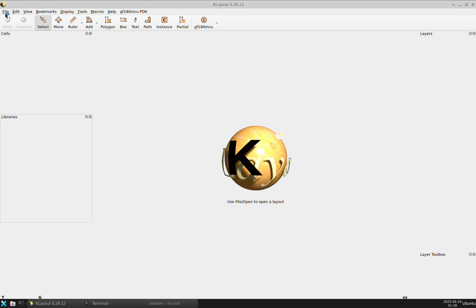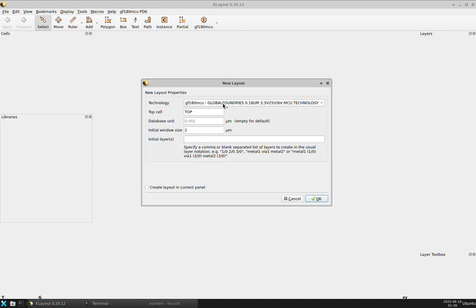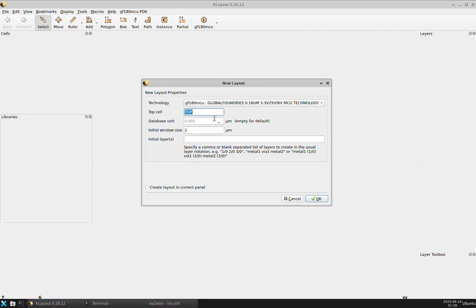So we're going to go ahead, File, New Layout. And then here again, you select the right technology. The top cell name should be the same name as the schematics. So we're going to set int. And for database unit, let's go ahead and type in 5 nanometers.